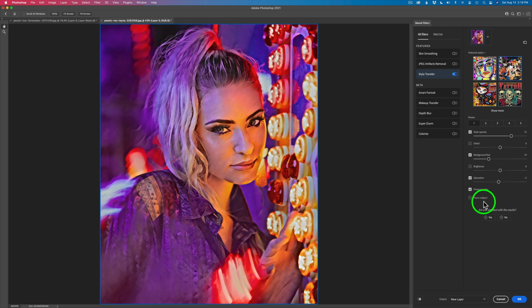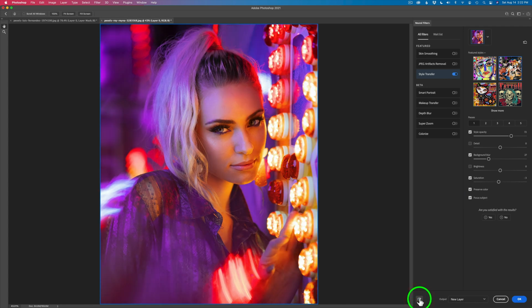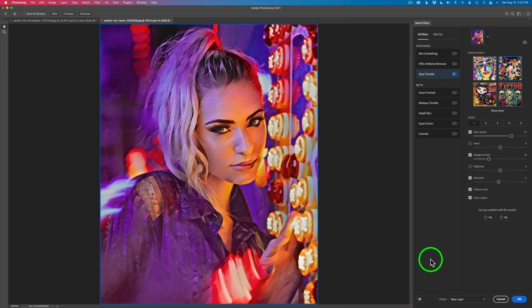And as far as focusing subject, let's click this on and see if we like it. Give it a second or two to update. And yes, I think I do like that. I think that really helps. Let's take a look at the before and after. Come down to this icon, give it a click. There's the before and here's the after. I like it. It's a very artistic piece. I think we're done with this.